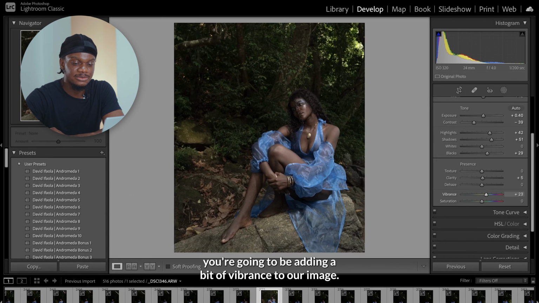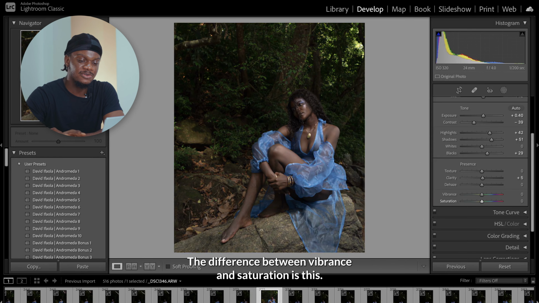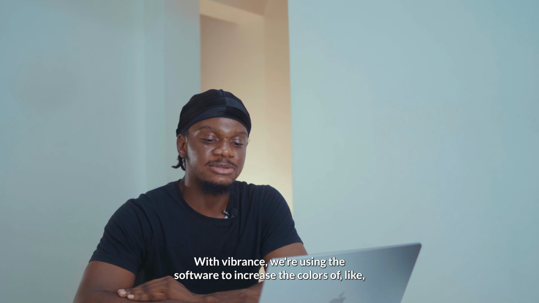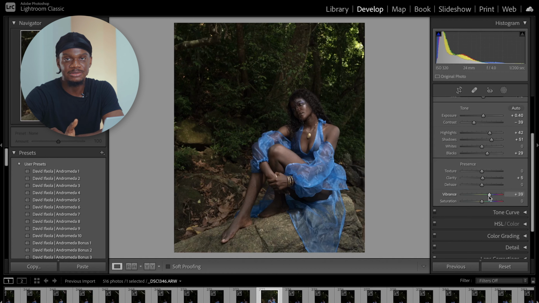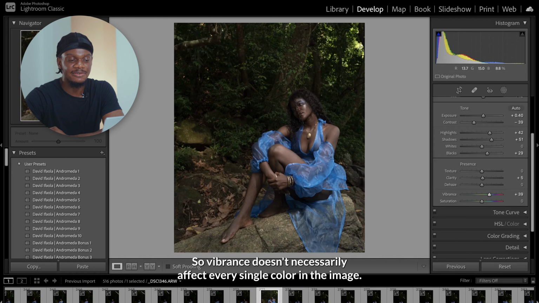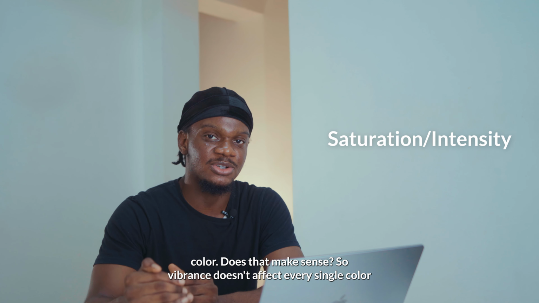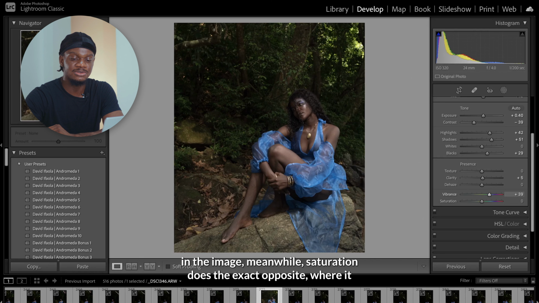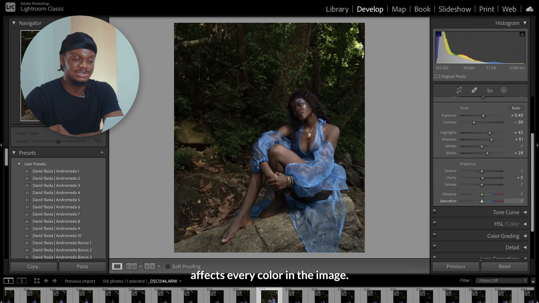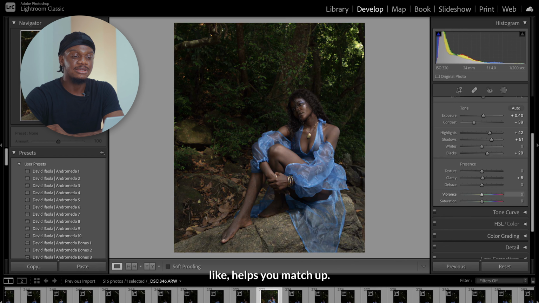For the vibrance, you're going to be adding a bit of vibrance to our image. The difference between vibrance and saturation is this. With vibrance, you're using the software to increase the colors of colors that may look dull already. So vibrance doesn't necessarily affect every single color in the image. It's kind of like your way of trying to even out the saturation of each color. Does that make sense? Meanwhile, saturation does the exact opposite, where it affects every color in the image. Everything gets increased at the same level, but vibrance kind of helps you match up.